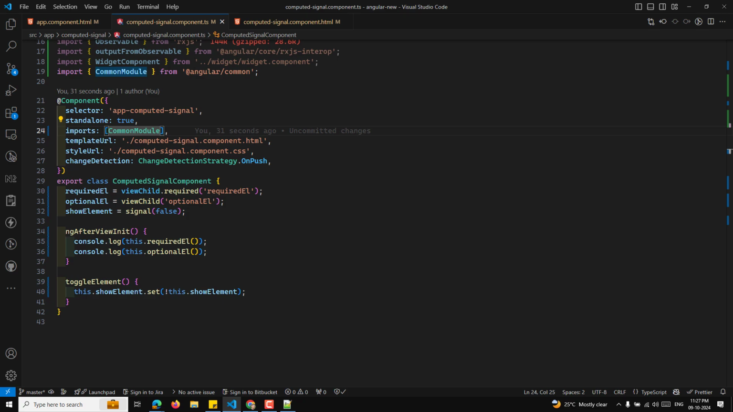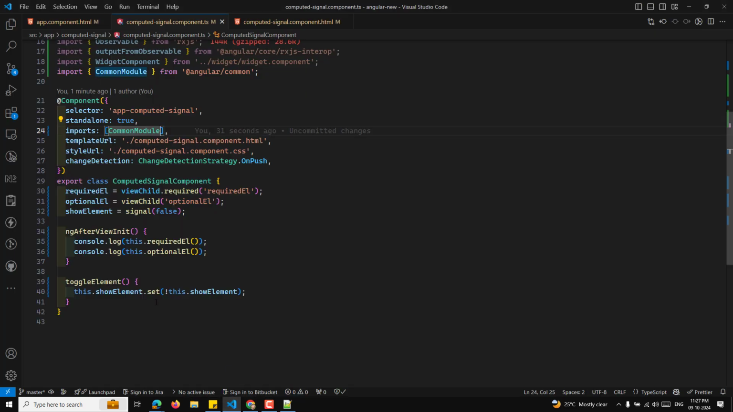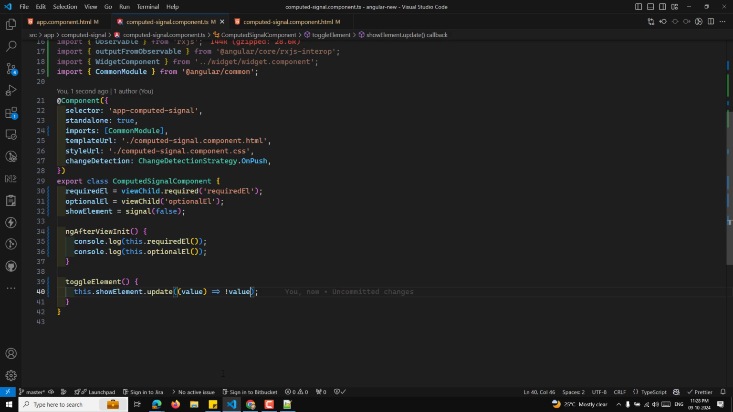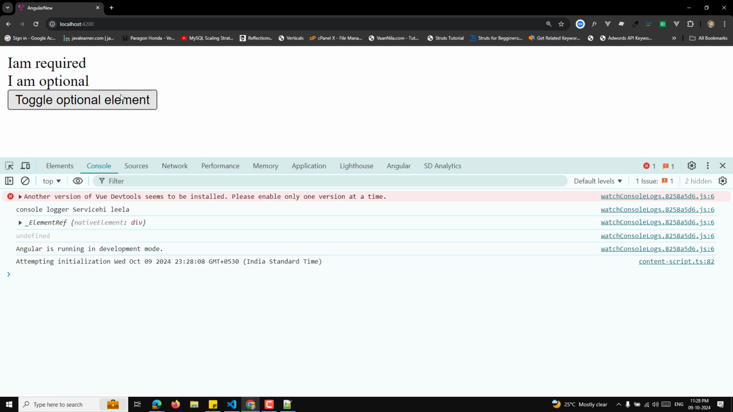Optional element. Now if I try to show the output for this one, we are able to see it is undefined. Why? Because the optional element is not available. If I try to click on this toggle button, we are not able to show the element. Why? Okay, we will try to update this one. Let's try to check it like this. Let's try to see the output. Yeah, so now we are able to see the toggling thing.